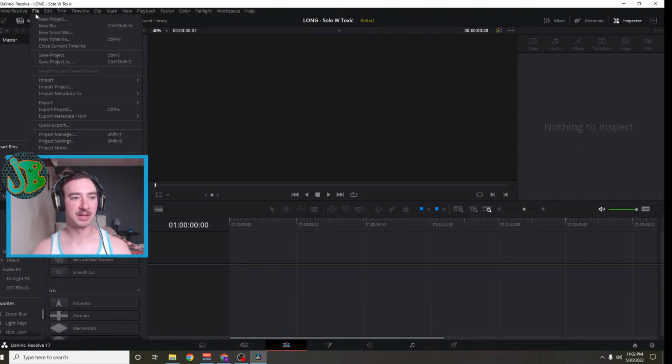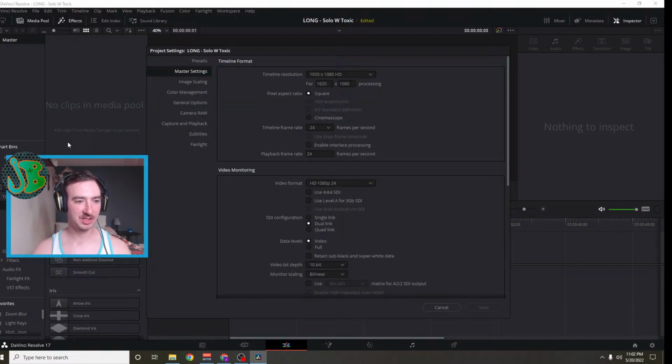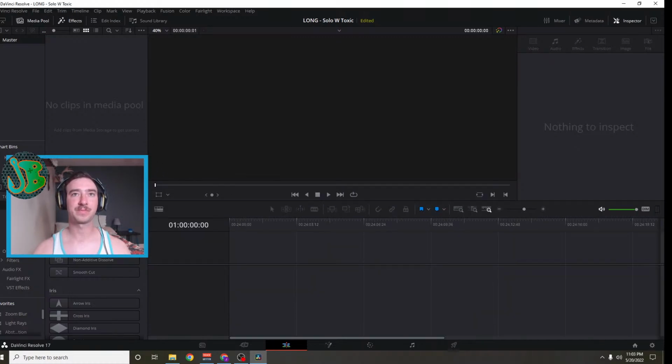you have to go into the file settings for the project, project settings. You've got to change your frame rate. The default is like 24, and if you don't change it before you load the video, you won't be able to get the full 60 frames that you need. Or if you're shooting at 24, then I guess you're fine, but most people shoot at 30 or 60 nowadays. So make sure you hit that timeline frame rate and playback frame rate, make it 60 frames per second if you can, then hit save.